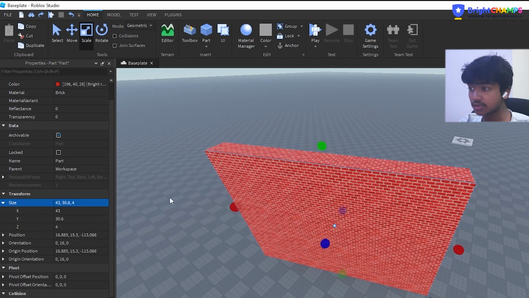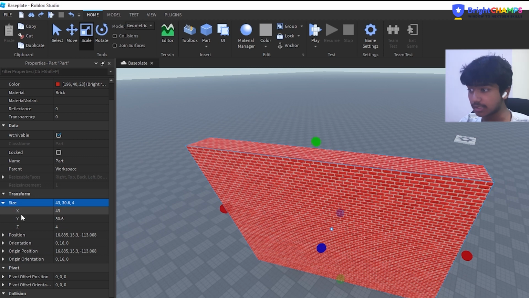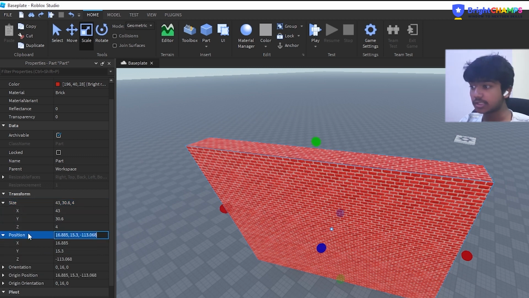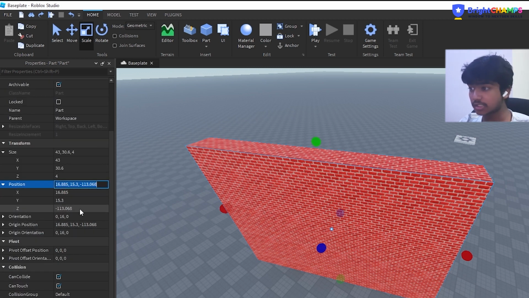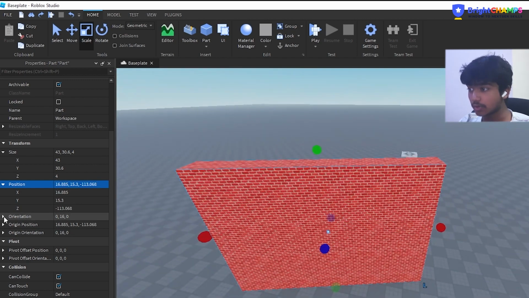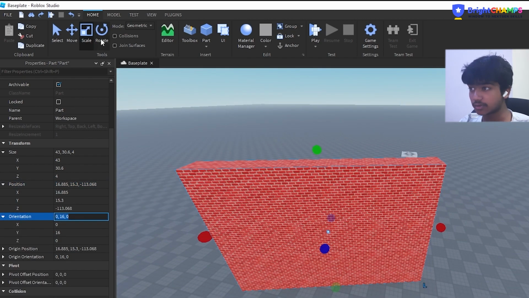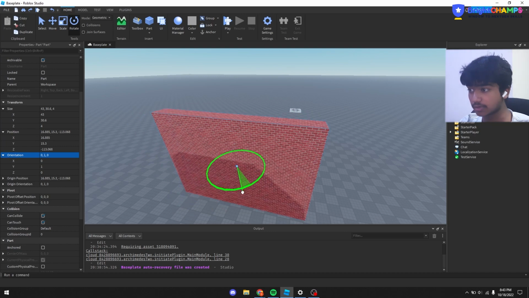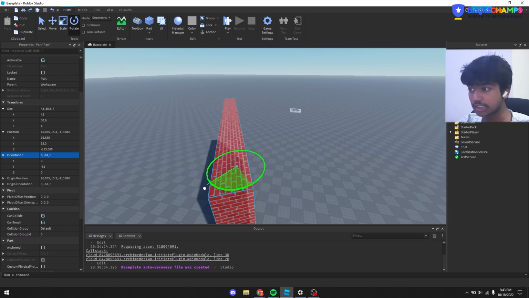The size tells you the size of the actual object in the X, Y, and Z values. The position does the same thing, but for position, the X, Y, and Z values relative to the world. The orientation does the same. This is actually its rotation. So you can see if I change the rotation, you can see the orientation changing.